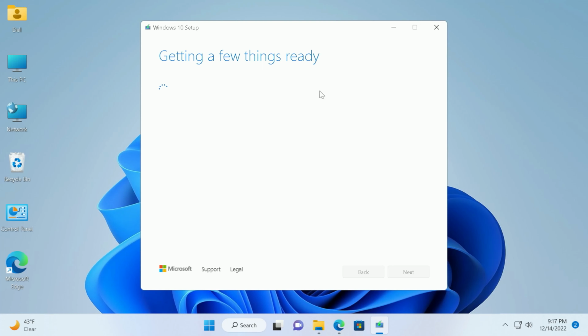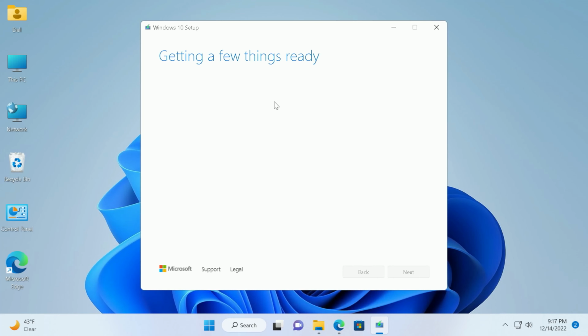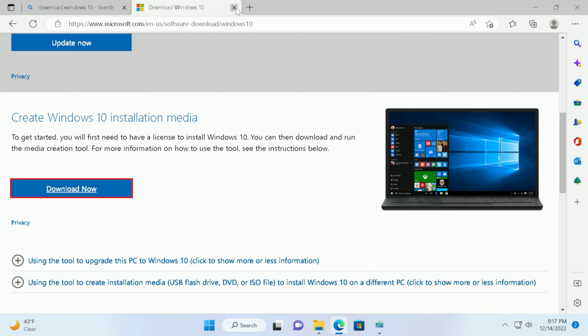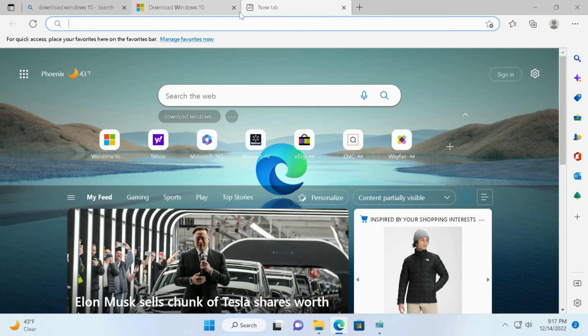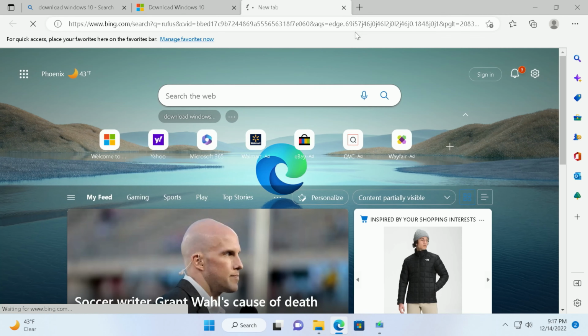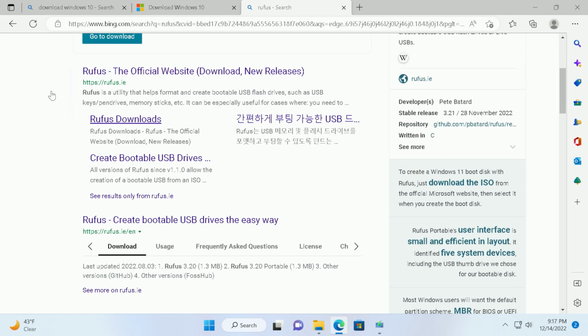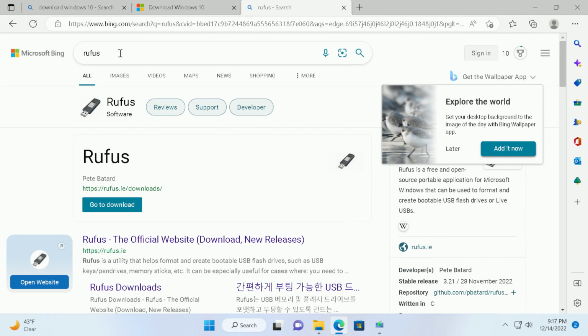I guess while I am doing that, this is not the method we're going to use, but there is another method where we can download a file. It's called an ISO. And from there, you can download a program called Rufus, which I'll just go ahead and download and show you. This is the alternate method in case you have any problems with this. We'll go ahead and search for Rufus. We'll click on Rufus Downloads.